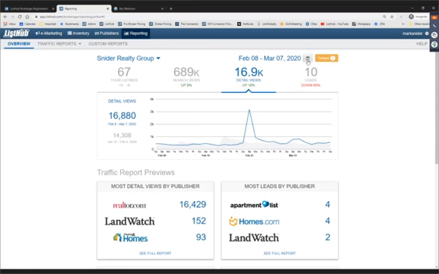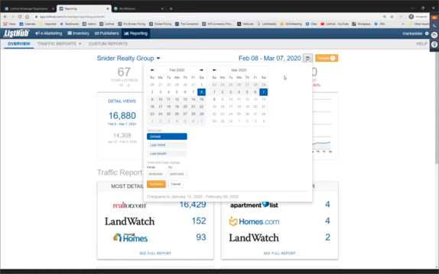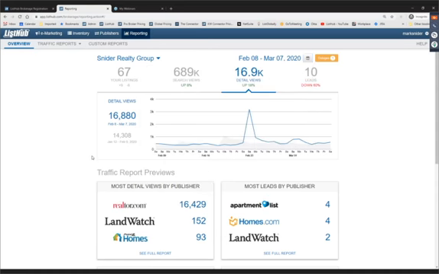Up at the top, you have a date range. By default, it is a 28-day date range, but you can click this calendar and choose from presets as well as a custom date range. This line graph is dynamic, so we can hover through it and get a more detailed day-over-day breakdown of your traffic across the publisher sites. The most recent 28 days is represented by the blue line, and the previous 28 days is represented by the gray line.